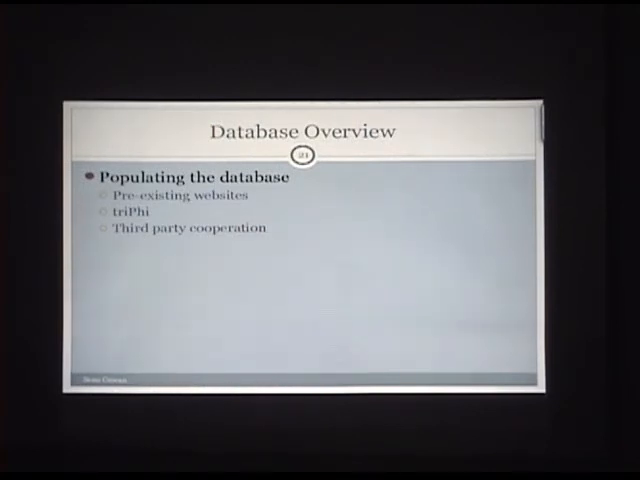Also, of course, our main method will be getting information from the users as they run around using our application and getting information from nearby hotspots that can be uploaded to the database. And finally, we would hope to get cooperation from third parties as perhaps this application gets more popular. Other providers, other than AT&T.